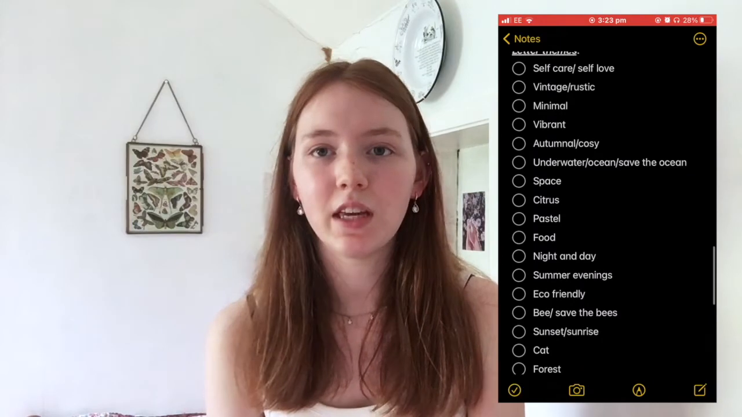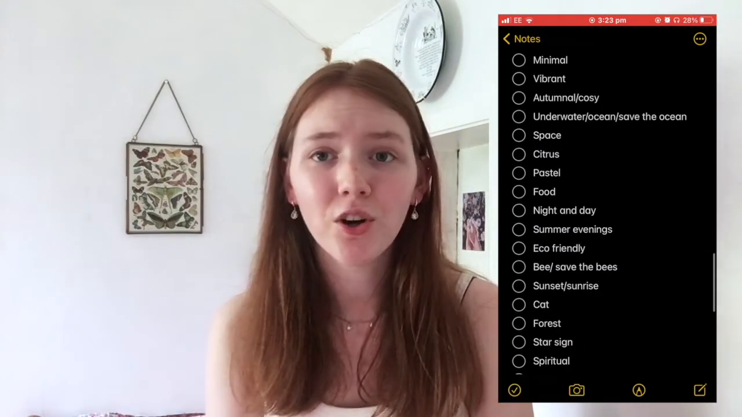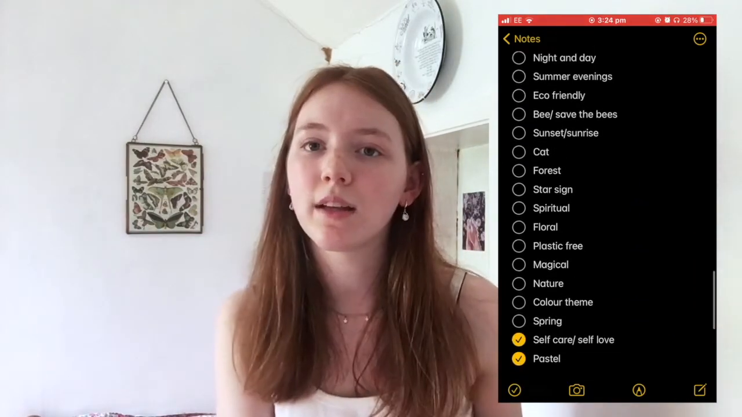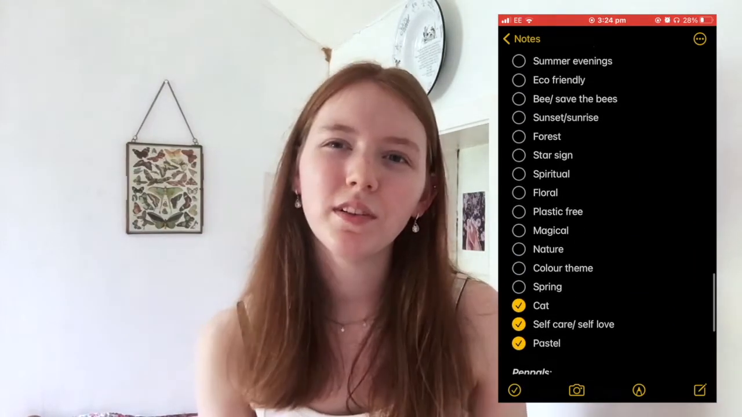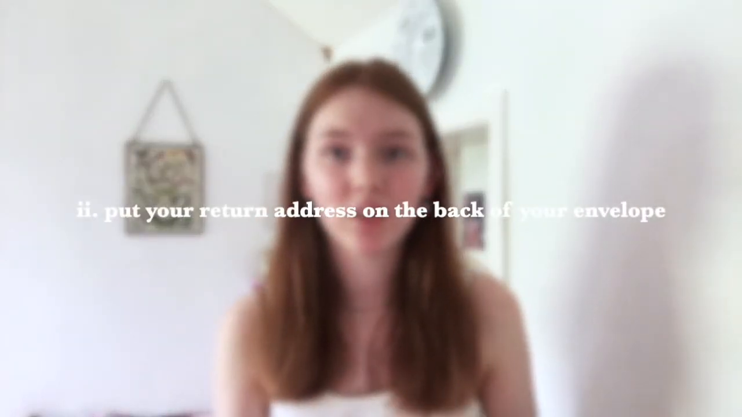So this theme can be on colours, your pen pal's favourite show, it can be seasonal, so you can do a winter letter, an autumn letter and a summery kind of letter. Obviously you don't have to do this, sometimes it helps me to figure out how I'd like my letter to turn out. Tip number 2 is to put a return address on the back of your letter.